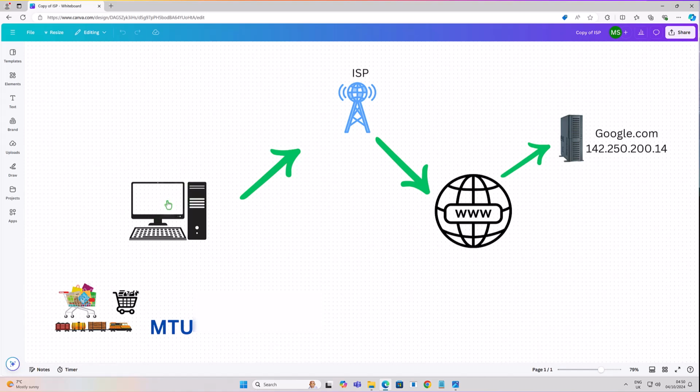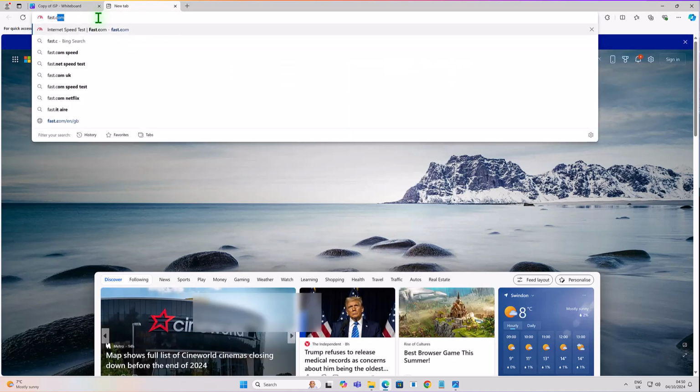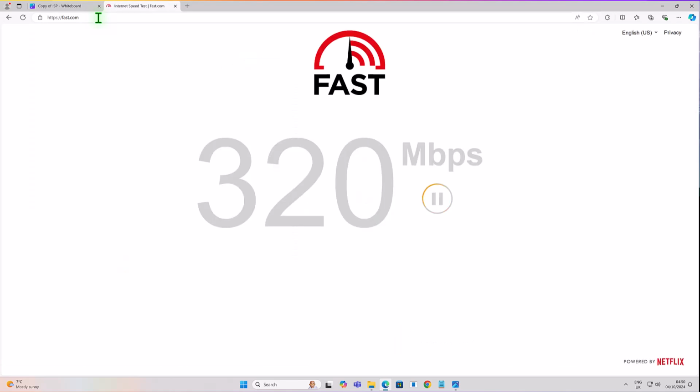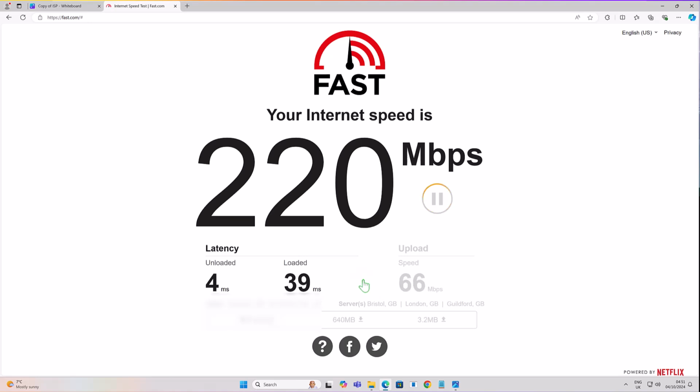So we're on this PC here. First off, we're going to do a speed test out to the internet. So let's open up a new browser tab, and then we want to go to fast.com. This is just a tool that I use. Okay, and if we do show more information, so what we've got here, whilst that's doing that piece.